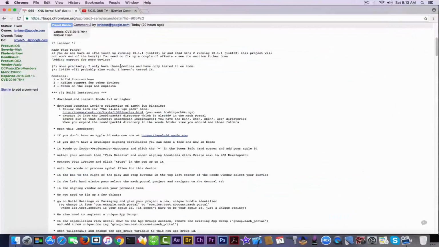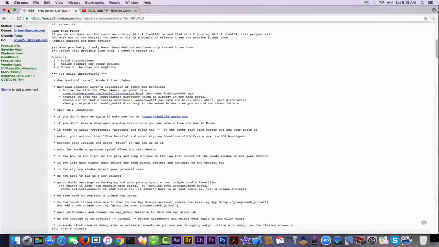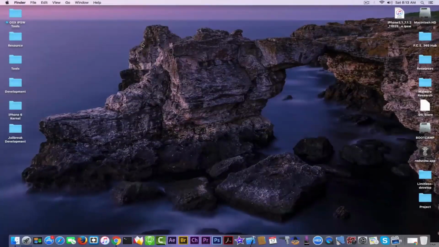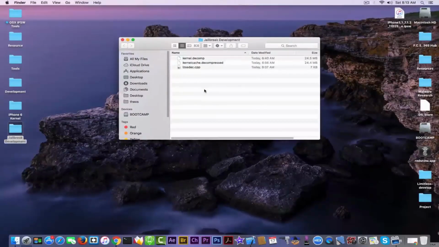This is the instruction sheet, and I told you, you should probably read this first. Well, it boils down to the situation that if you want to actually make this work for iPhone 6, for example, you need to change a couple of offsets. Now, in order to change the offsets, what do you need? I prepared the things myself because I did it already.